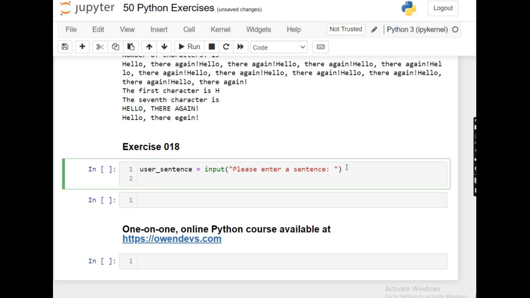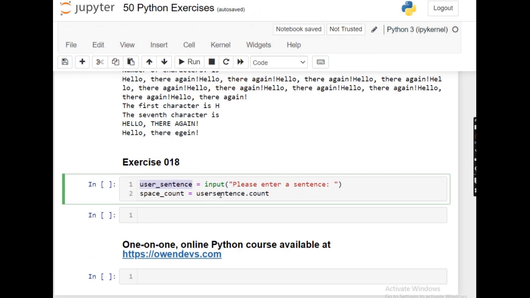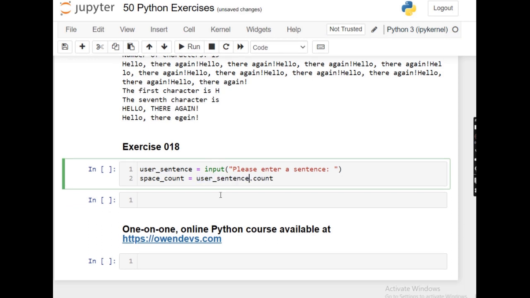Then let's count the number of spaces and put that in a variable. Let's print.